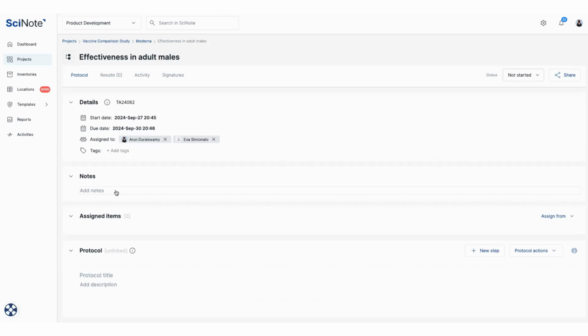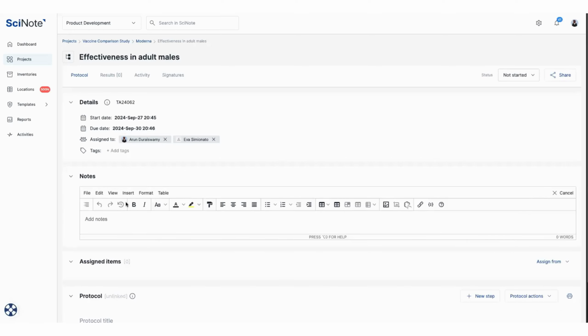And then we have an area for notes. So this is really a free form area for you to capture any background information, any references, any additional notes as the operator or for the operator. All of that can be captured here.